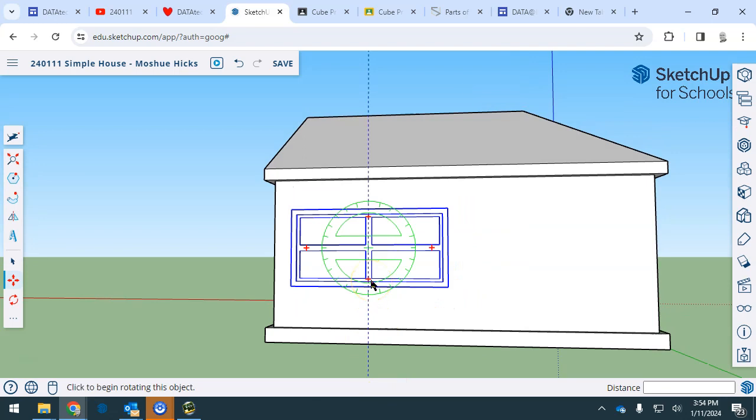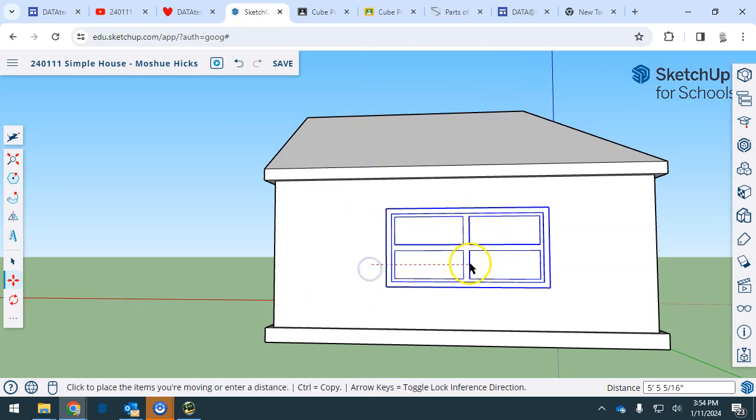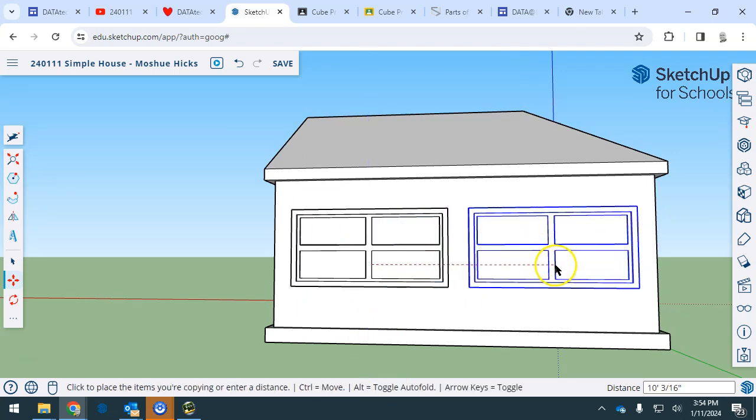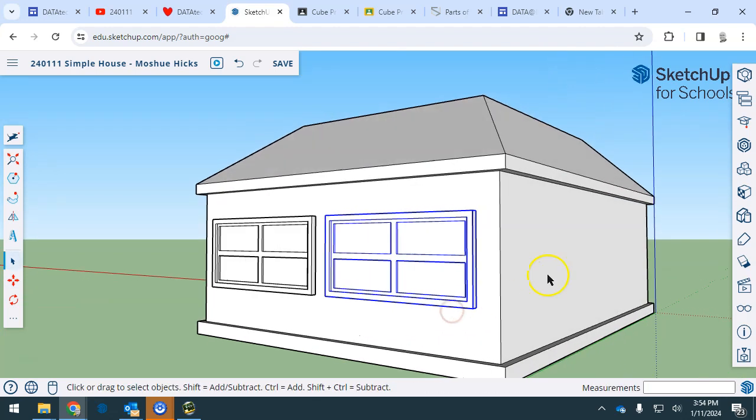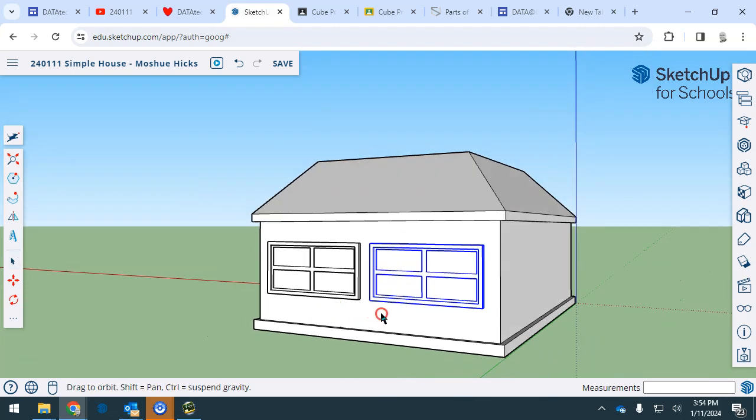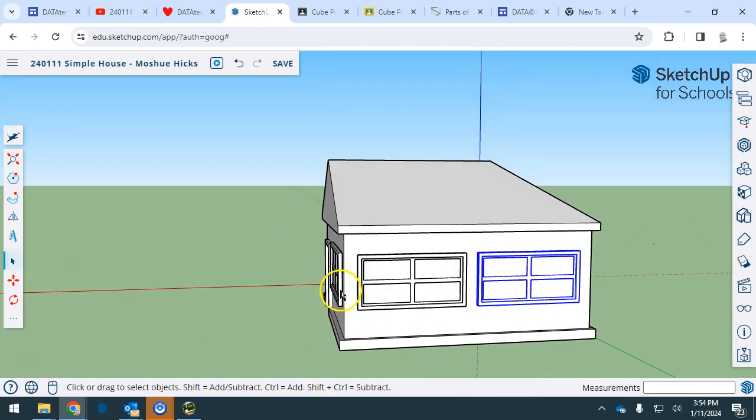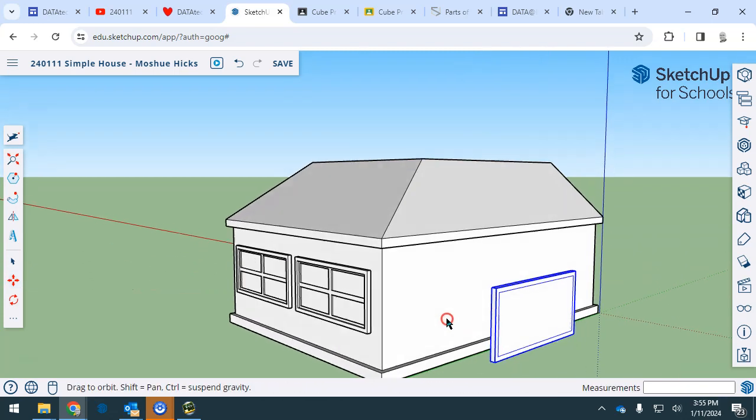Let me put a second one, move, and just tap Control. And now I have 2 windows on that wall. Now I need to get it on this wall. But rather than move a copy and rotate that one, although it would be good practice, I'm going to show you a trick here. We're going to take this window and move, click, and I'm going to move it over to the other side of the house. But I'm going to tap Control, so I'm moving a copy. So the original stays there, and now I have a window.